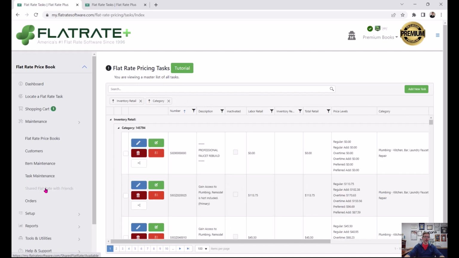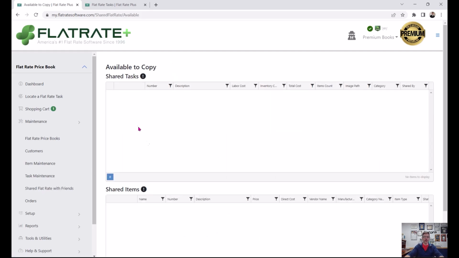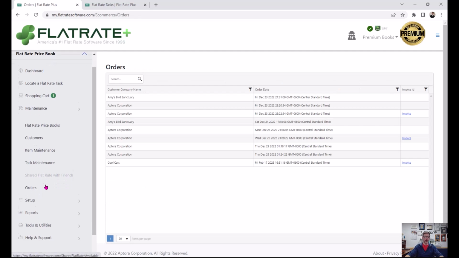Let's go to shared flat rate with friends. We saw that button earlier. This would show you the various things that you have shared with your friends. If in fact you've shared any with them, and I haven't shared any, I guess I have no friends. Orders would be a list of invoices that you've created through the shopping cart system. You will find those here.